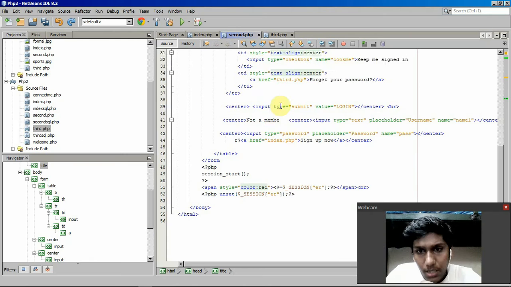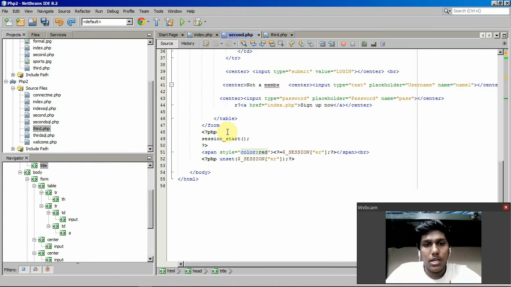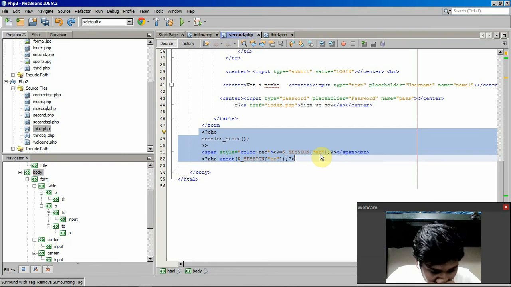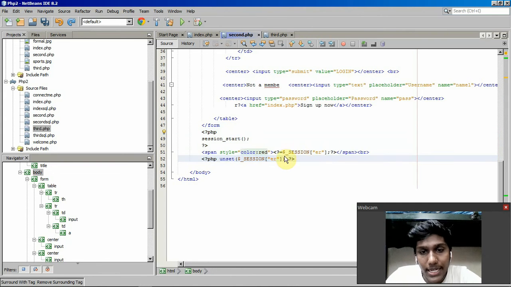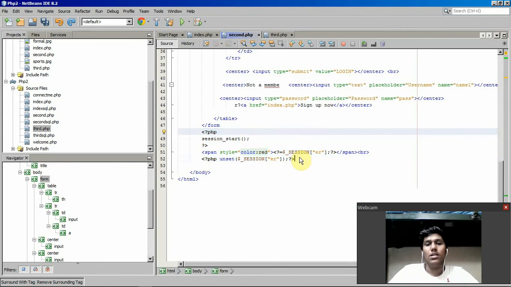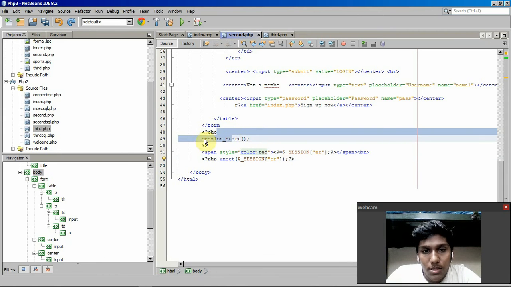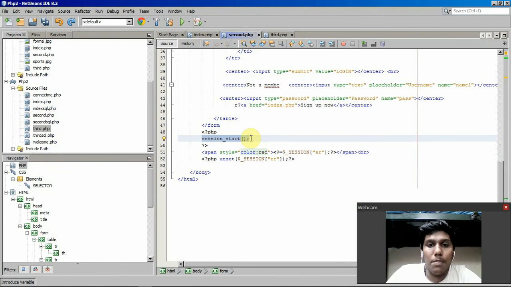Okay, now let's go to the database part. Here inside the PHP again we are inserting the database here. Actually in the second page I am not inserting any database. I'm just creating a PHP file, session start. See, as I told before, if you want to create a PHP script page, it's mandatory to write the session start thing.